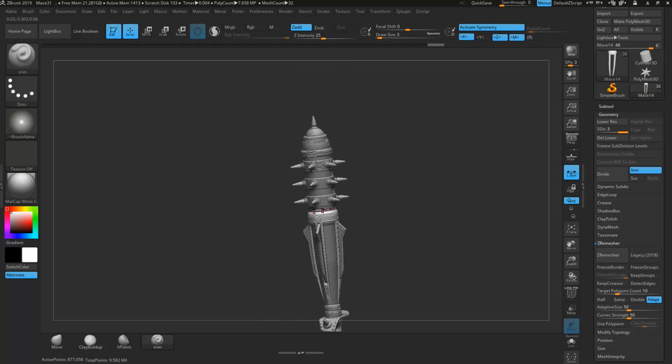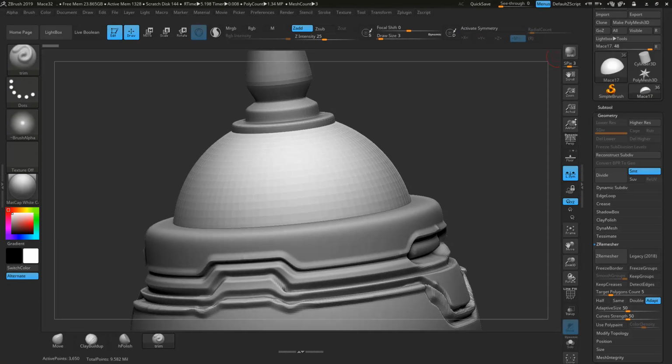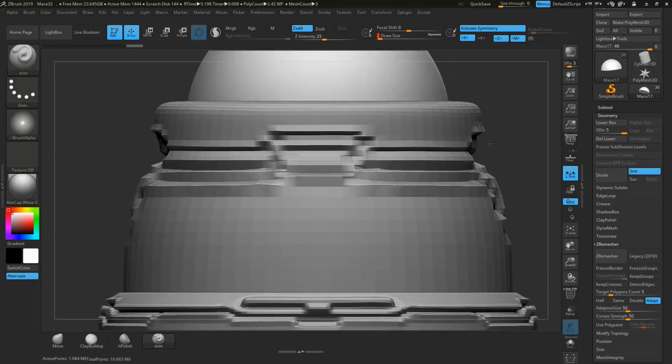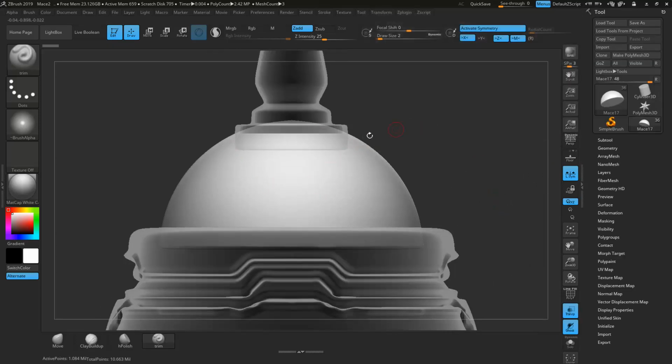And now let me go over here to where we have this dome, as I like to think of it. Let's use the Z remesher on this. And let's subdivide it 5 times so that we have 1,000,000 polys here. Let's have symmetry on at X and Z. Let's put the brush size to 2. And then let's just have it here snapped in from the side view.